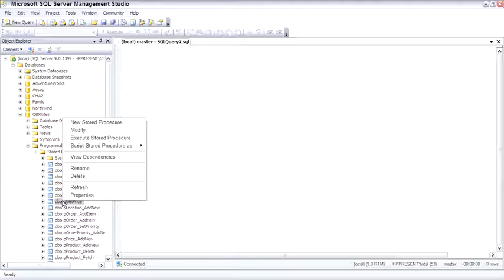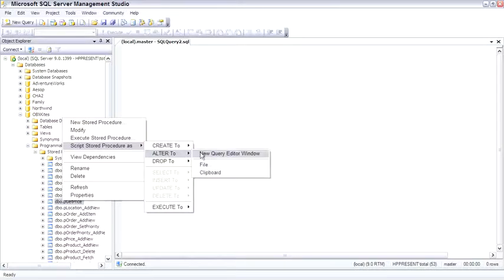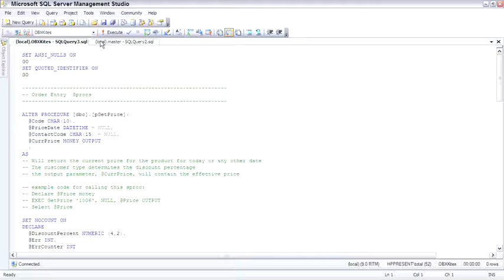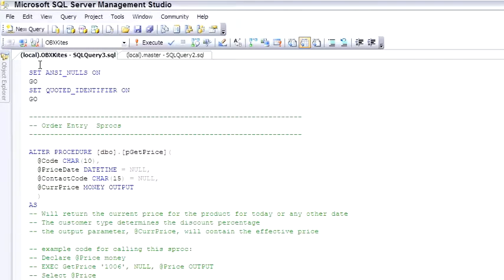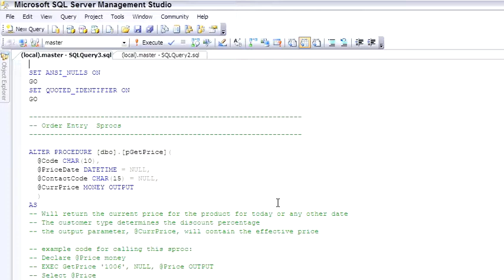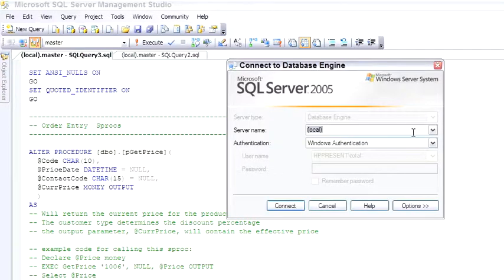I'm going to open up the getPrice stored procedure, scripting the stored procedure as an alter command, just so we can have something up here on the window, and auto hide Object Explorer. This looks very similar to the old Query Analyzer, one of our favorite tools. A couple of things to point out here. We can disconnect or connect back to the server. So the query editor can work in a disconnected state. That's new. Query Analyzer could not do that. You can even come up here and just switch to a different server, which is very nice.